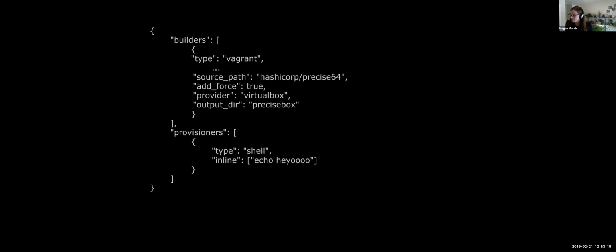Again, I don't have demos for all of these. I'm going to give a demo for one of these at the end, but I'm just going to step through code samples for all of the different ways that we can source boxes now. This is a working example that pulls the official HashiCorp Ubuntu box from Vagrant Cloud and then saves it to a file named package.box in the directory precise-box.